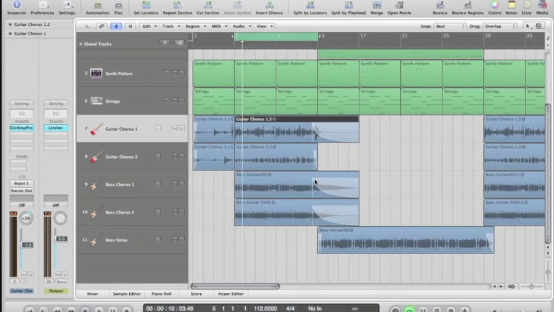Hello, techie people. Today we're going to look at using an EQ. So I'm in Logic, but this should apply to any parametric EQ, whatever software you're using.